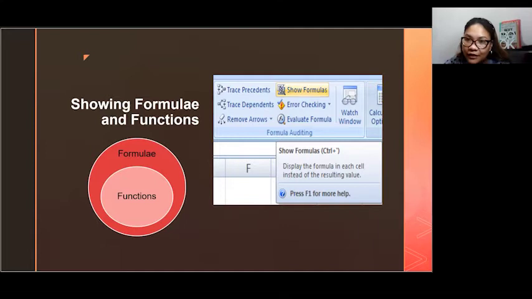Showing formulas and functions. When you look at the spreadsheet in Excel, the cells generally display the value produced by any formula they contain. Sometimes it already gives you the value, right? Like we saw earlier. Sometimes it's useful to be able to see the formula in the spreadsheet. This can be done quickly and easily by using the show formula option in Excel. Simply click the show formula button in the formula auditing group in the formula tab.